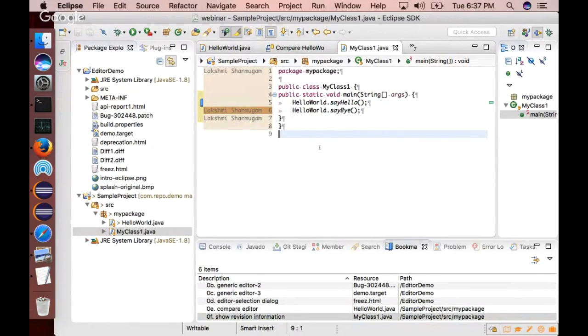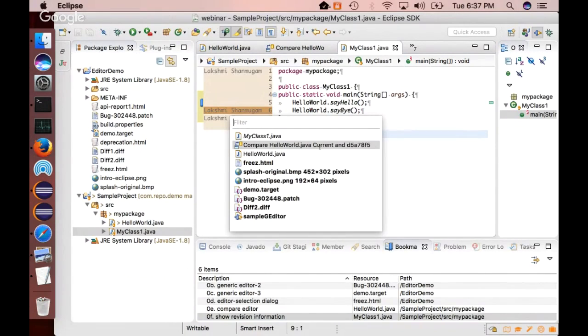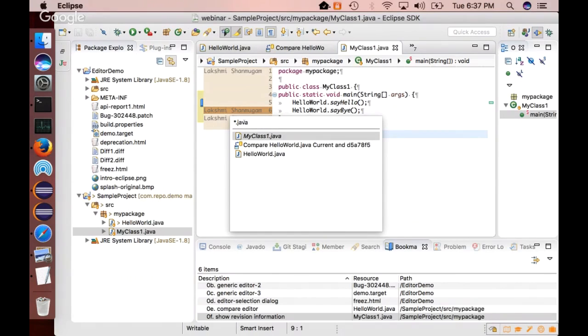The quick switch editor, the shortcut for that is Command E on Mac, and it will be Control E on other platforms. This command has been improved and it shows all the open editors. It also includes a filter wherein, if you wish to see only the Java files, you can use the wildcard character to filter out all the other files. You can use Control E to cycle through the list.